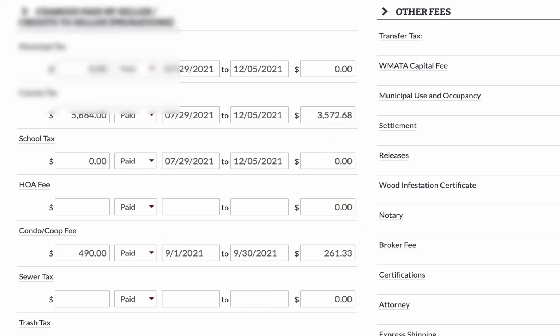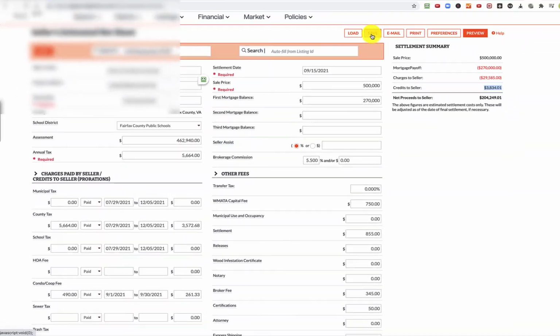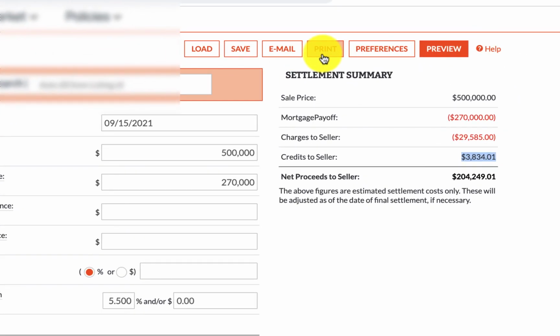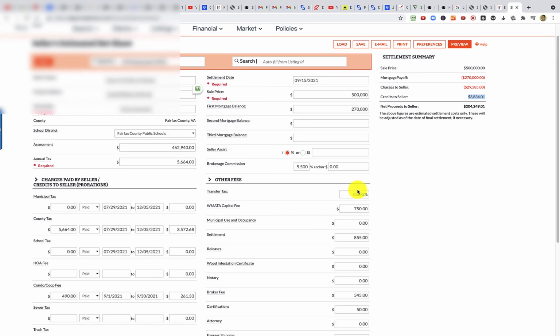So then you can go ahead and save this, or email it to your client, or go ahead and print it. So it's up to you how you want to do it. Then you would come back here and change the price from 500 to whatever it is that you want to show them the different prices on. And that's how you calculate or use the estimated net sheet.